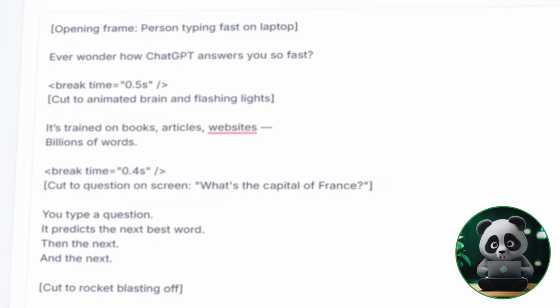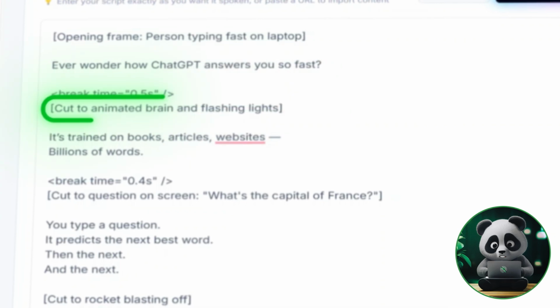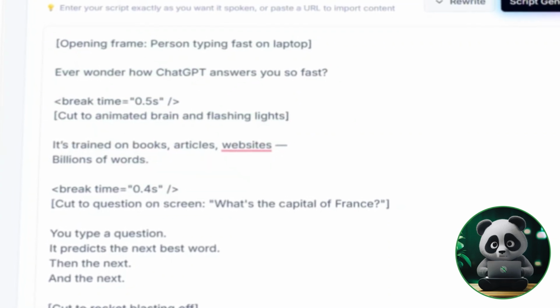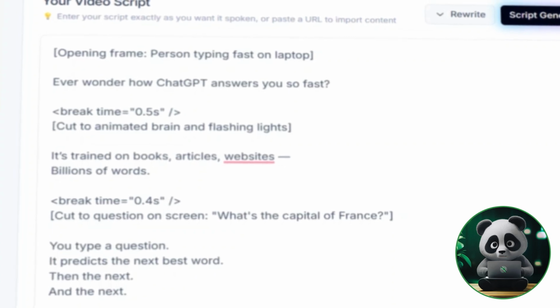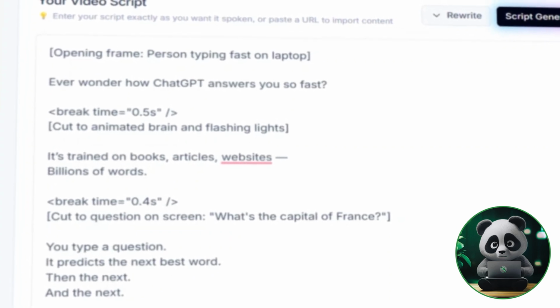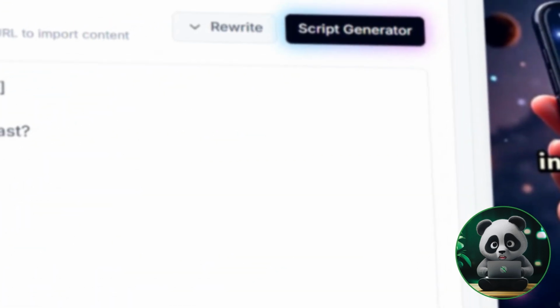If you want to guide the visuals without affecting the voiceover, just add instructions inside brackets, like I did here. You can also insert pauses by typing the break time in seconds wherever you want a natural break in your script. Another cool feature here is the rewrite toggle.